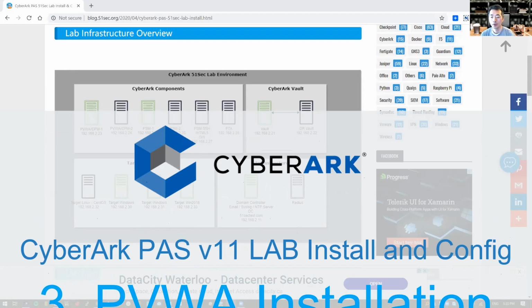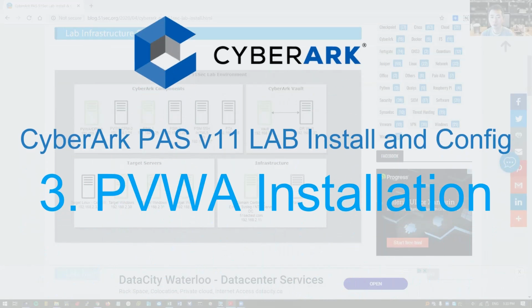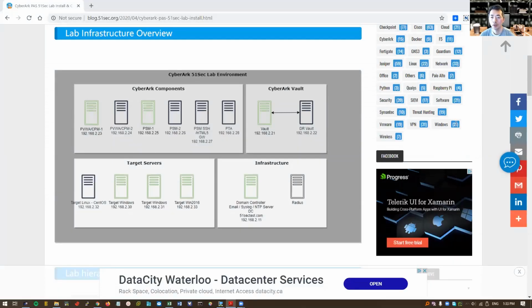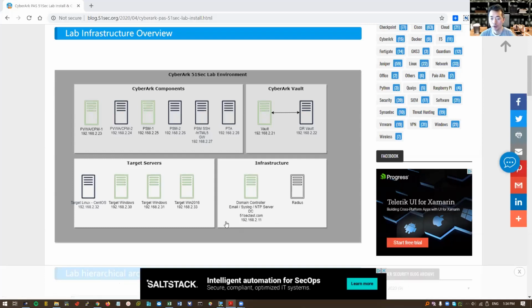Hello everyone, it's Johnny. I'm gonna continue to build my CyberArk version 11.1 PAS lab. In my previous lab, we already built our vault at 192.168.2.21. We already have our domain controller ready. We have email server, syslog server, and NTP server enabled on this DC. Also the Microsoft CA server is installed on this server. We have our target server for testing.